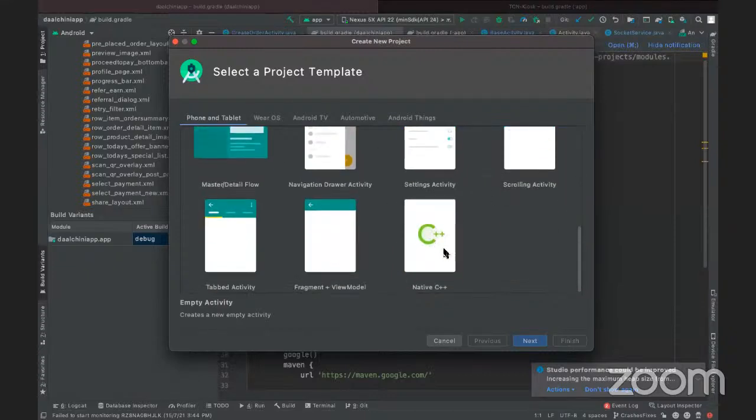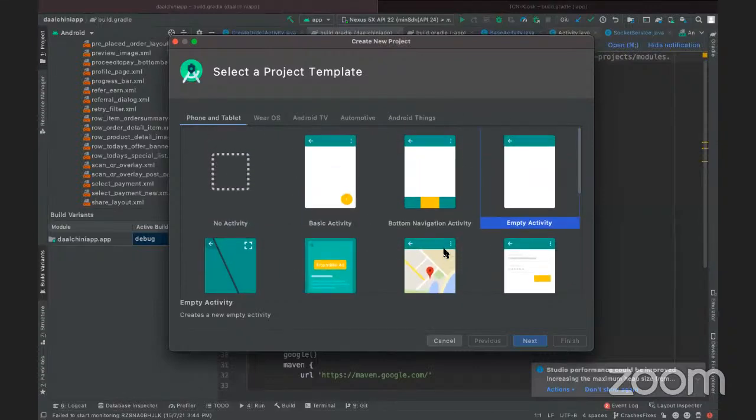And from here, there are so many templates available. In my case, because this is just a greet message application, we will be using empty activity only.